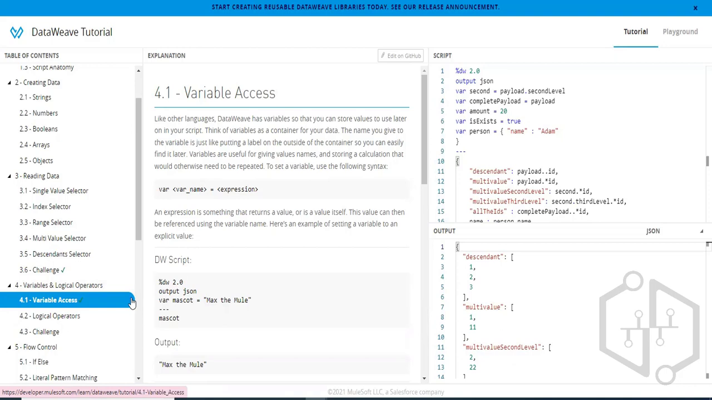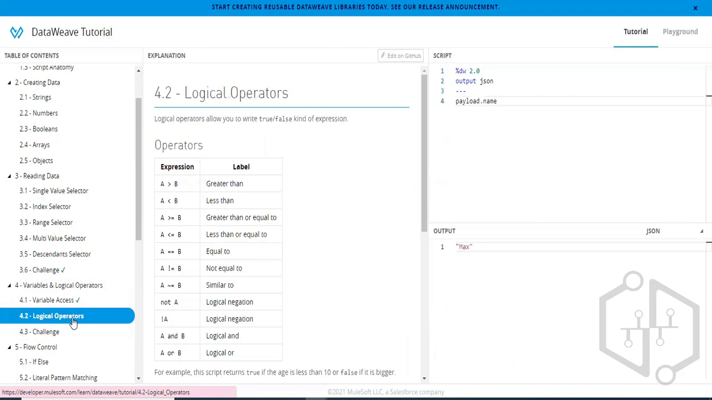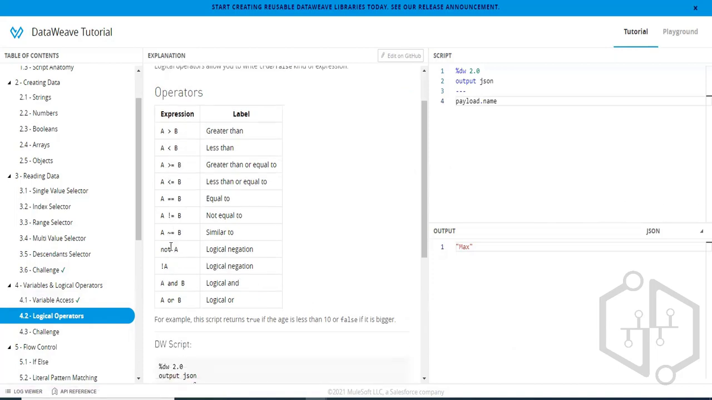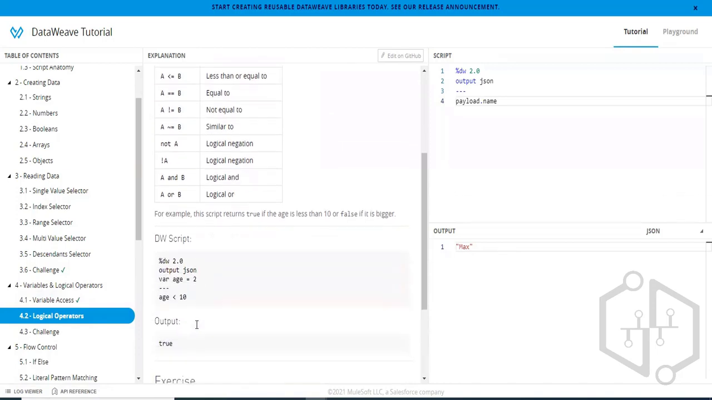So these are logical operators. Similarly, like any other programming language, there are greater than, smaller than, greater than or equal to, smaller than or equal to, not equal, and logical negation. These are almost the same, and you can find them in any programming language.